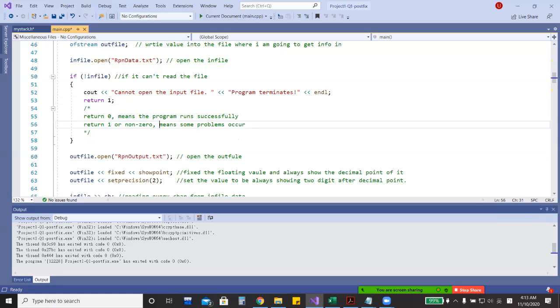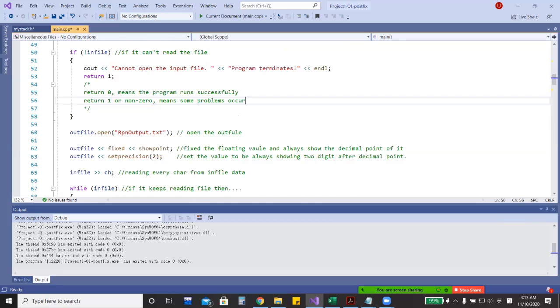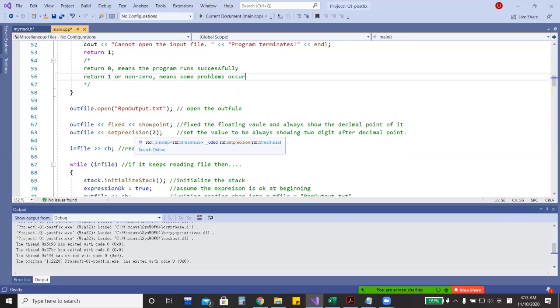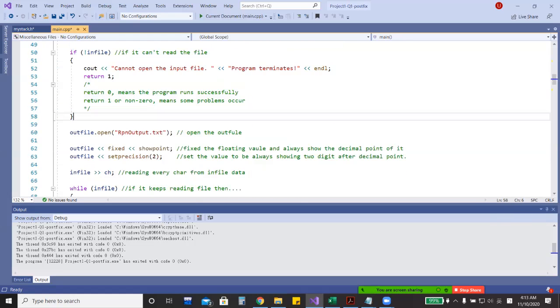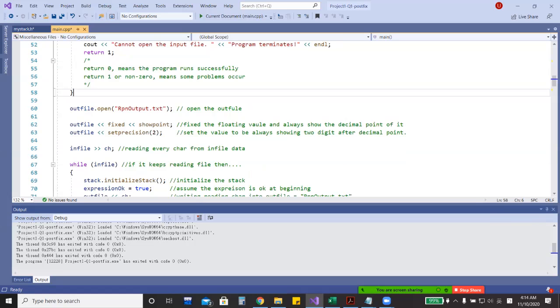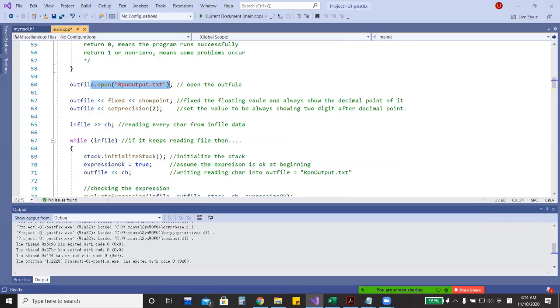Here, return 1 or non-zero just means some problem occurred. So if my file can open smoothly, it would just bypass this if statement. Then you will open this file.